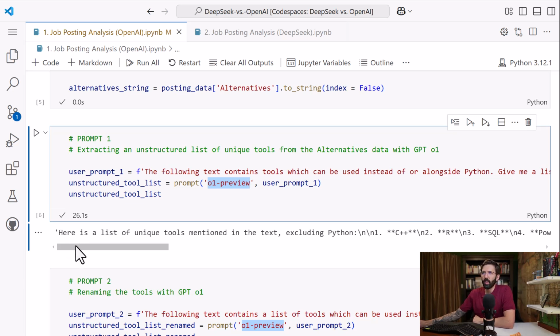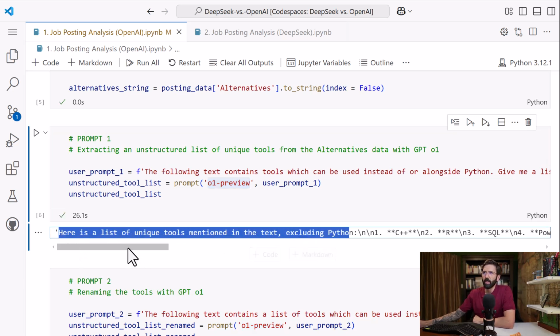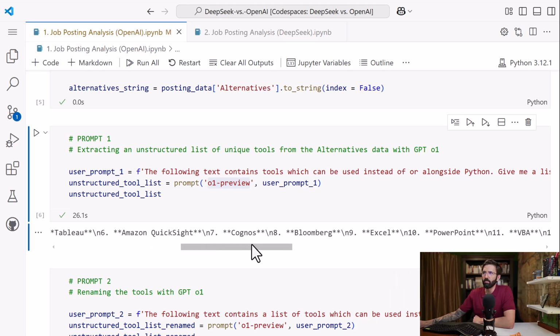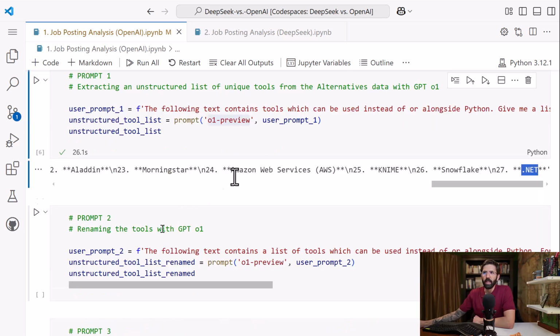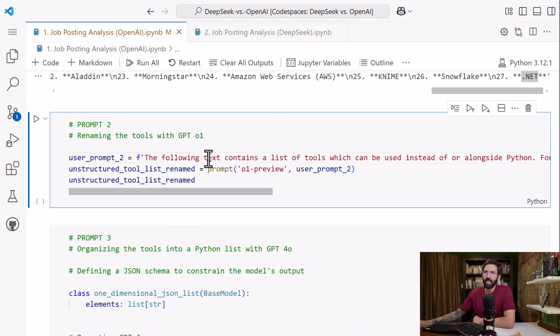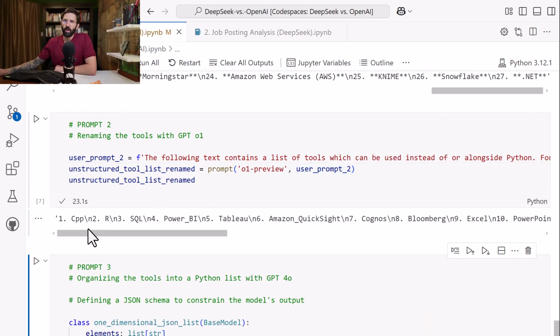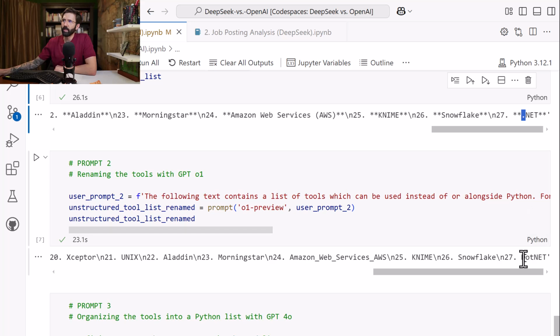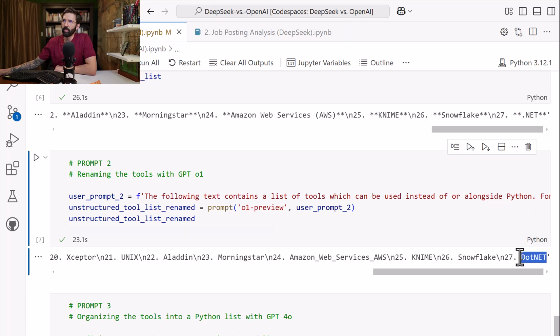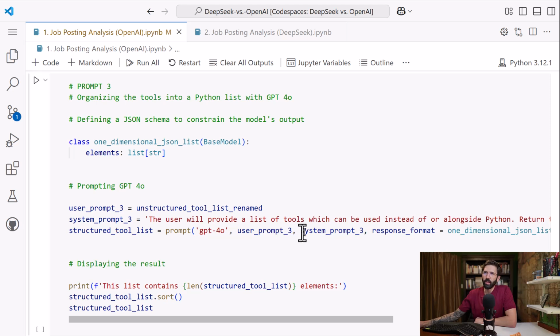And the response it gave me includes a little preface and then a list of tools that look like the right idea. However, some of these tools don't conform to Python syntax for variables. For example, .NET would not be a valid Python variable because it begins with the dot symbol. So I need to convert that. In my second prompt, I tell O1 preview again to rename the tools according to Python variable syntax. If I scroll to the end of this response, I see that .NET with the dot symbol has been converted to .NET spelled out.